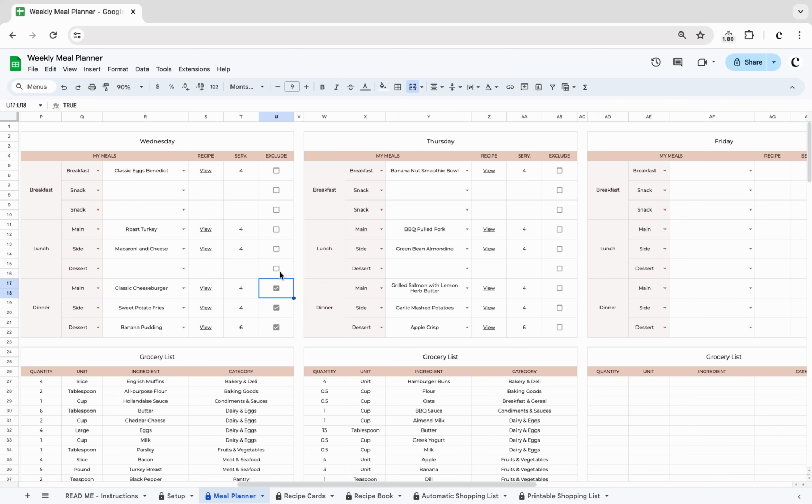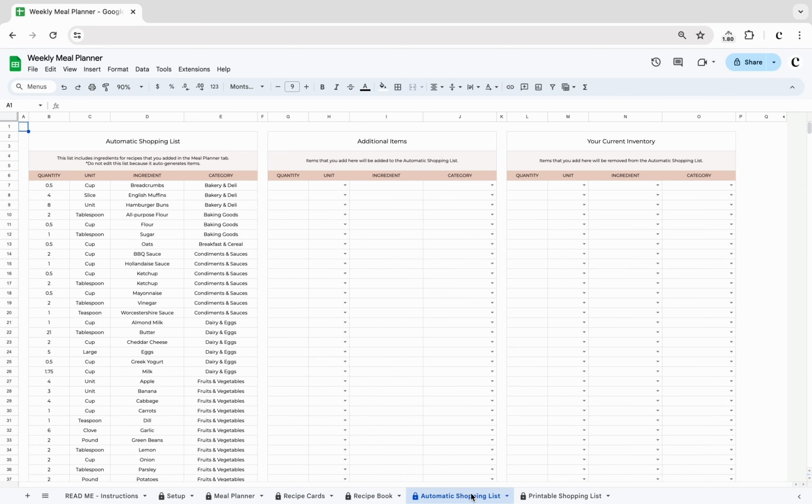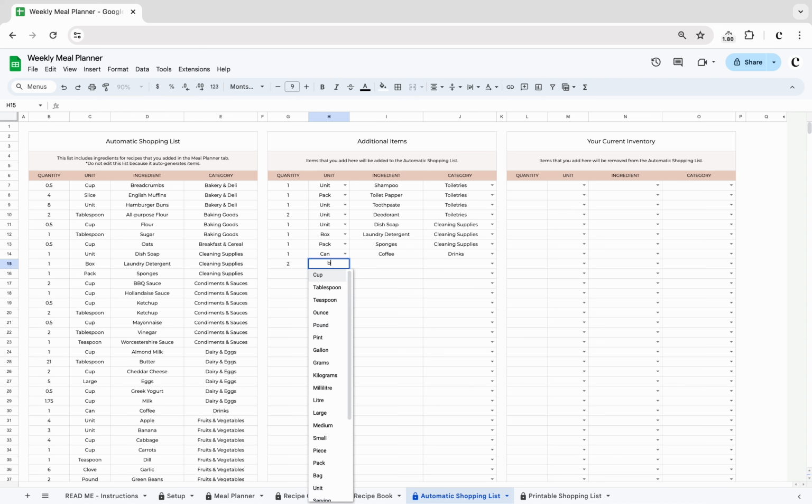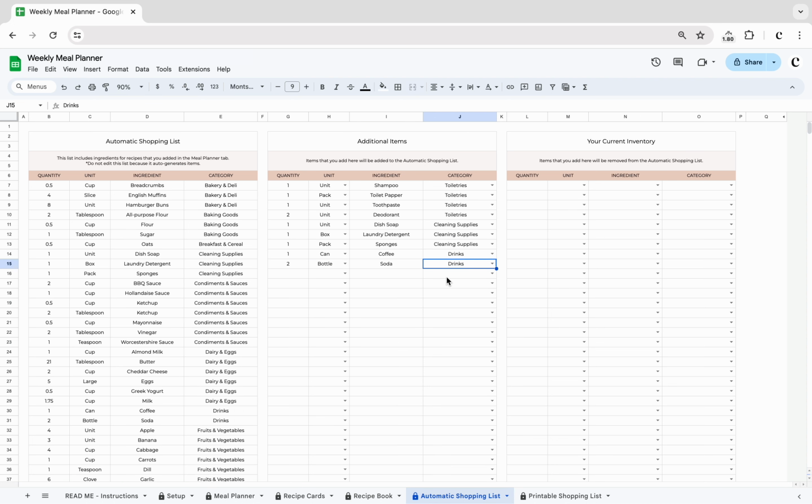Next, the automatic shopping list. The first section of this tab should not be edited, because items will automatically populate here. On the second section, you can add extra items that you wish to include in your shopping list. If there are items that you already have in your inventory and want to exclude from the shopping list, just add them to the third section called Your Current Inventory.